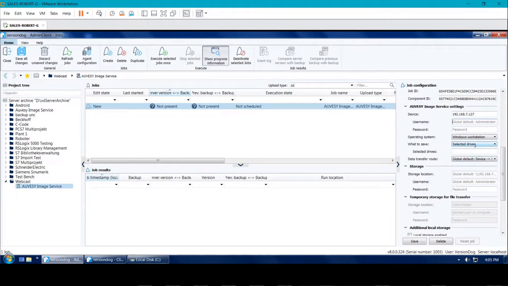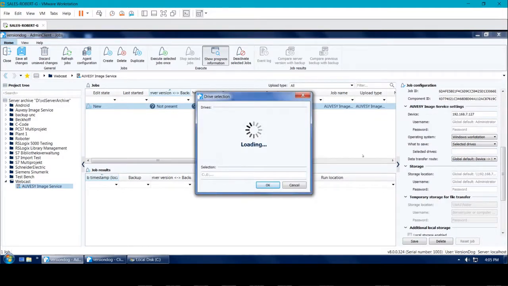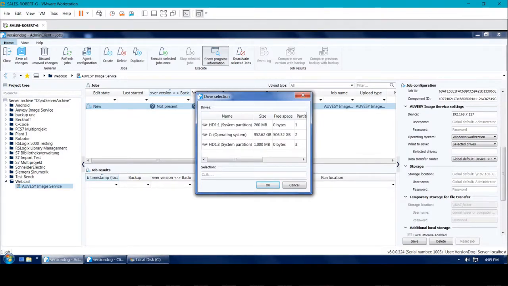Here, what to save. You could grab the entire operating system or all drives on that computer. For demonstration purposes, we'll go with selected drives. Now, when I click in this field, we're going to initiate the installation of the services, and this should allow us to view partitions on our target PC. Now, this is the smallest, just 260 megabytes, so we don't sit here and watch spinning circles all day. Again, you could select the entire drive or any other partition. We'll go for this one.